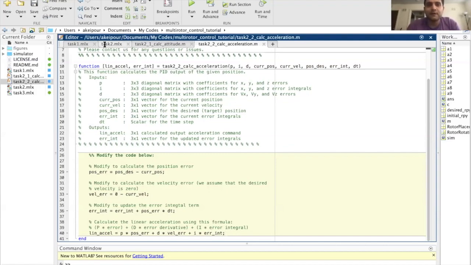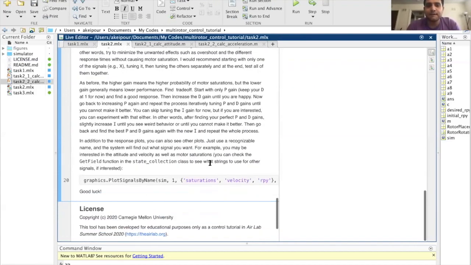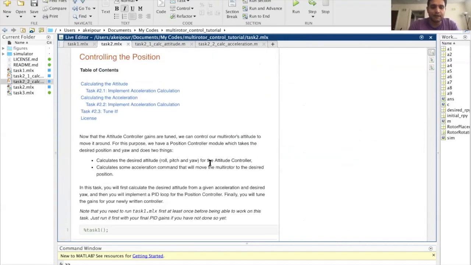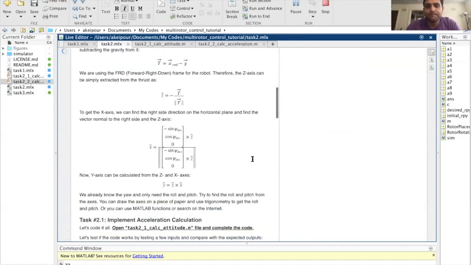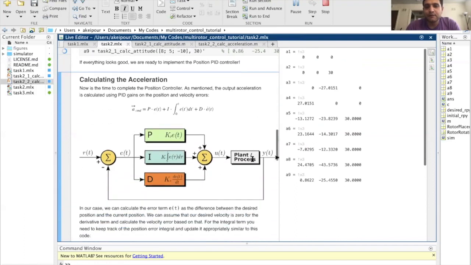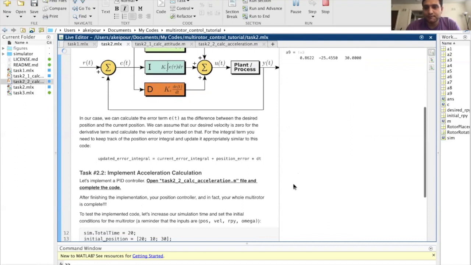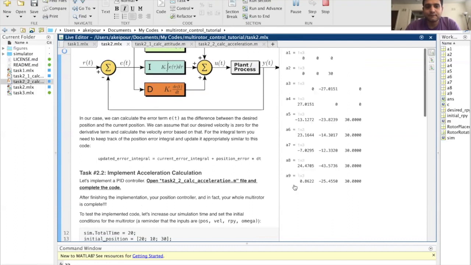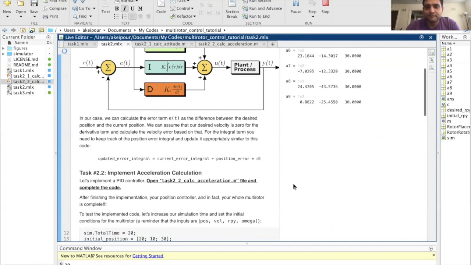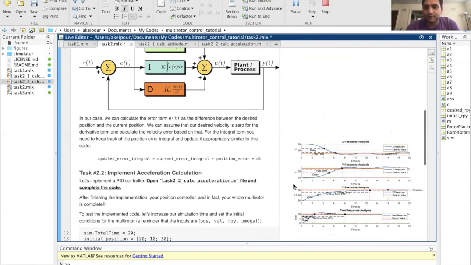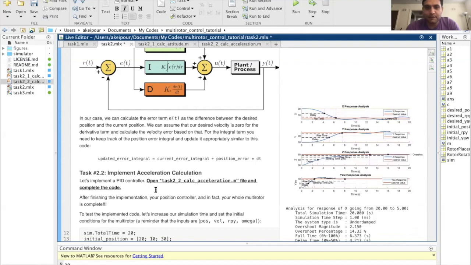So let's see if we can actually plot anything now. I'm waiting for it to plot. Oh, it has plotted some stuff. Sorry, I didn't notice I need to go up.